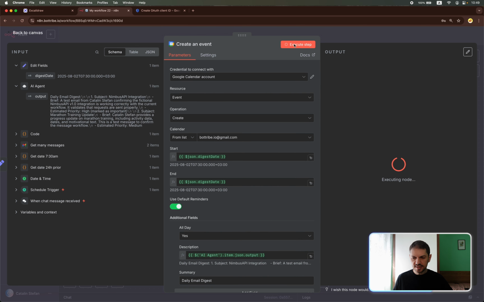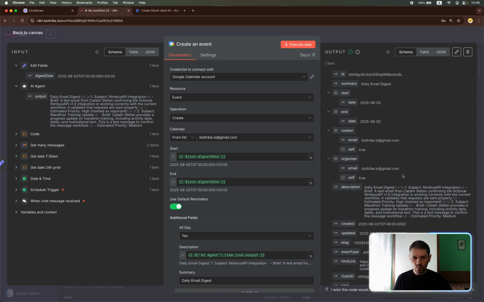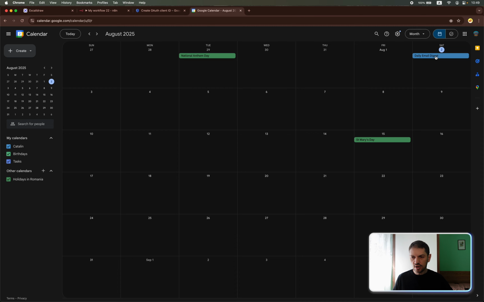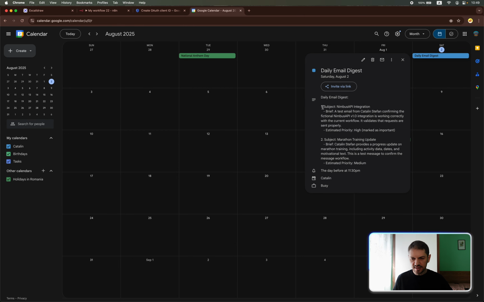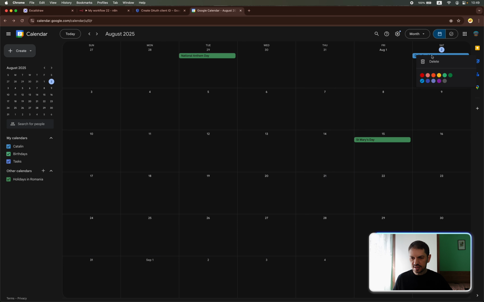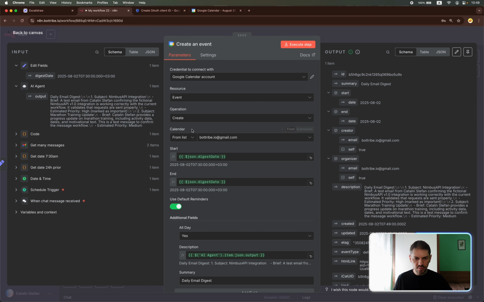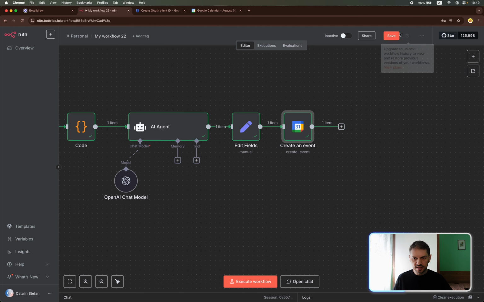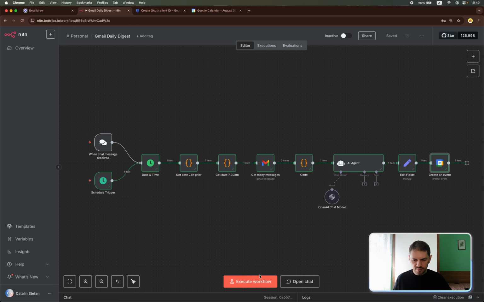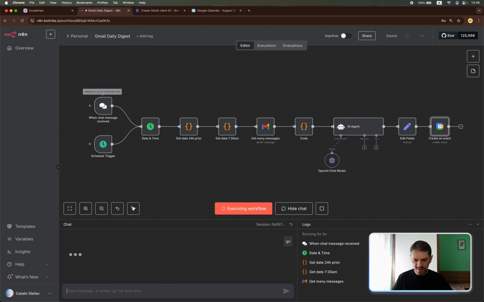Let me try to execute this step, and it should work. So now if I go to calendar.google.com, I have my daily digest here, and I have the information in my calendar. Let me just delete that for now, and let's just run the workflow completely. So I have that done. Let's rename this to Gmail Daily Digest. Okay, and that's pretty much it. It is saved. So let me open chat and just simply say go.